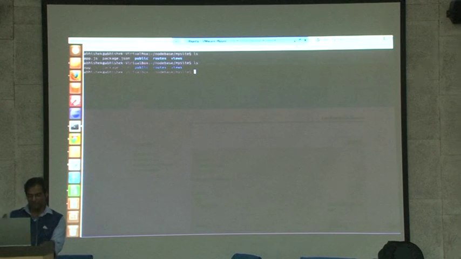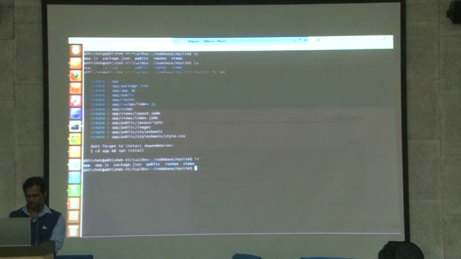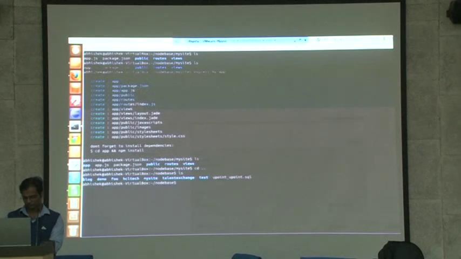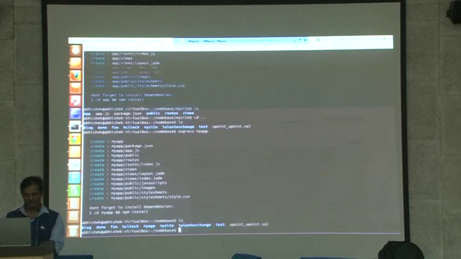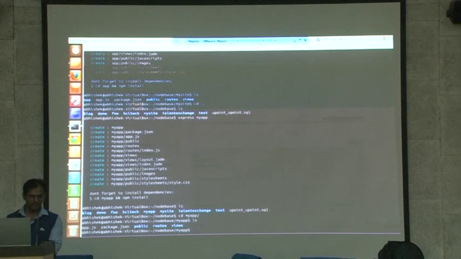So if I have to create a new Node application with server, all I need to write is Express and the application name. That's it, our Node application is created. Let's go to my app. So we can see the JS file, we can see some files here.